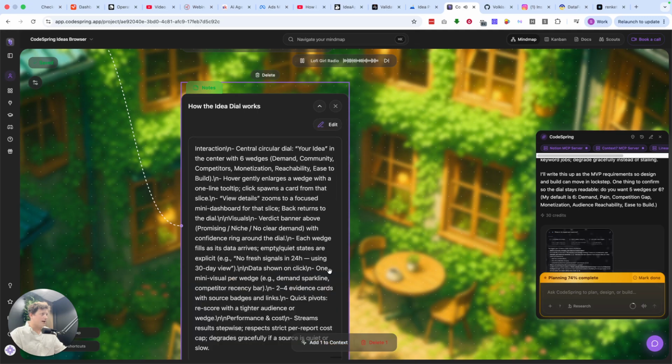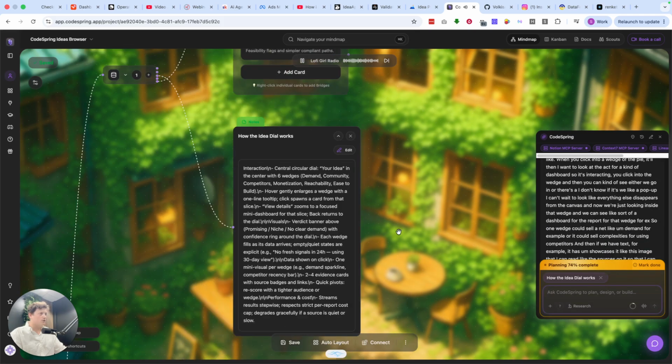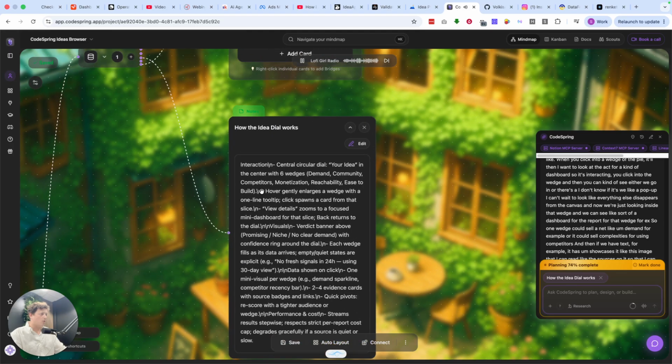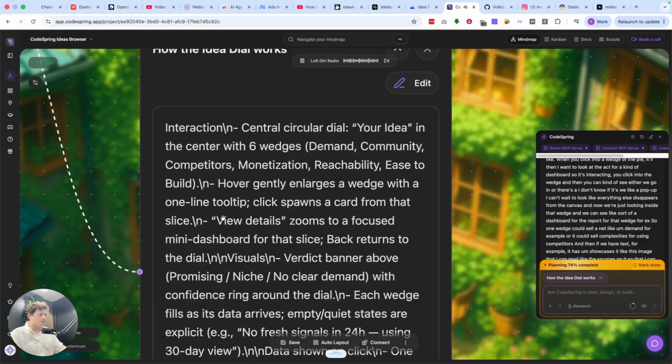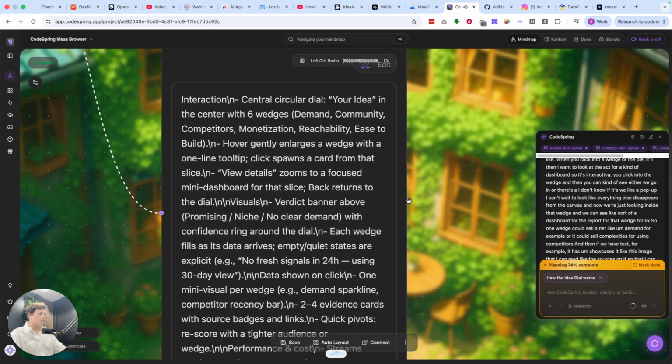Actually, you know what I can do is I can click on this, I can add it to context, and I can say, so you've listed an idea on how the idea dial works, and you've said, for example, that when I click on it, it spawns a card from that slice with view details, zooms to a focus mini dashboard for that slice. You kind of got it right and kind of got it wrong.